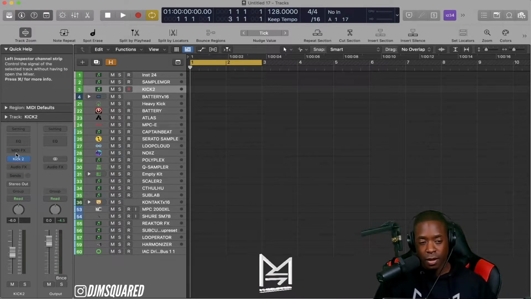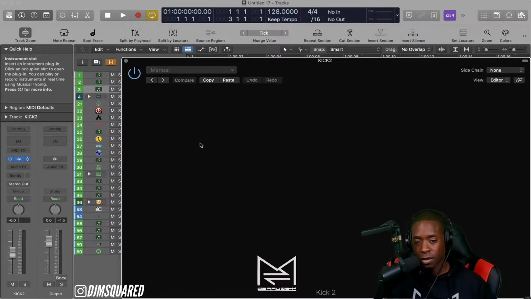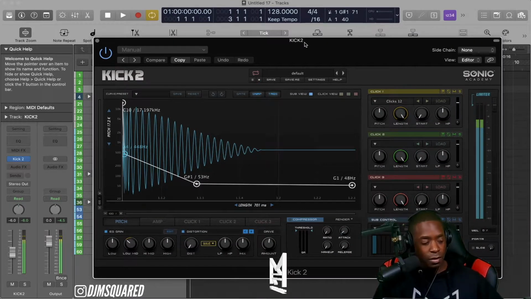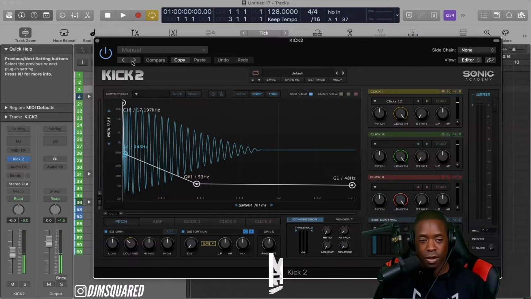I have Kick 2, which is a kick synth plugin that I like to use. I can quickly come in and start laying a kick down if I'm ready to.